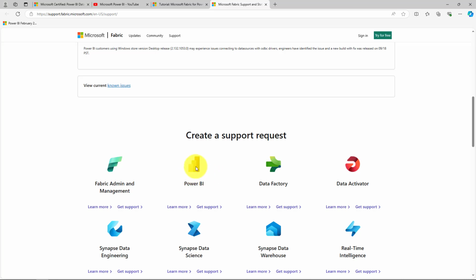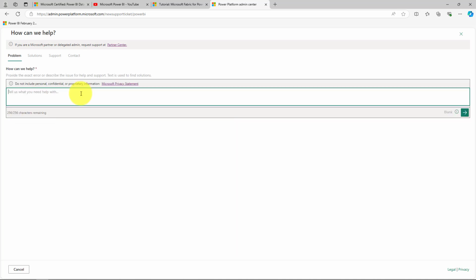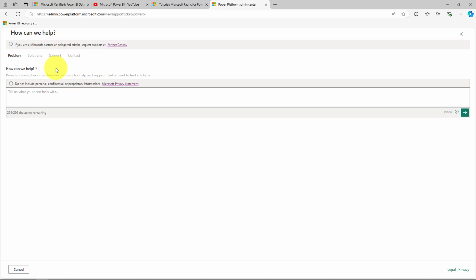If you go over Power BI, get support, and let's explore this for a second. Here you can type the issue that you're experiencing. So once you have the issue here, you will have the option to go to the next step, which is solutions. You can have an automated solution here by default. You can have links with more information about the issue that you're trying to solve. But if you don't find the answer there, you go to the next step, which is support. And then you can place a ticket, like I said before.